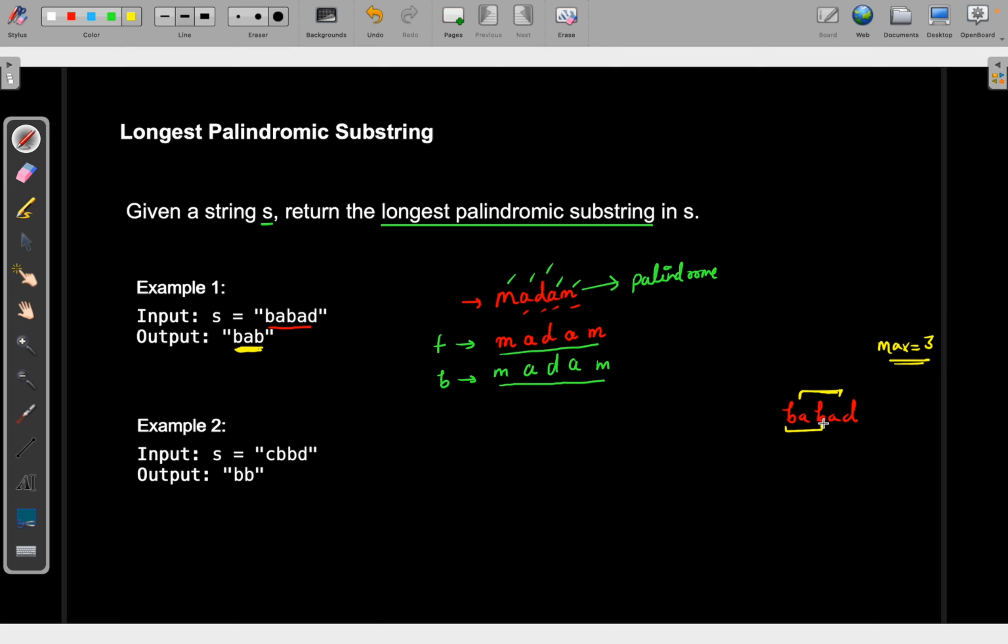Now you can ask me, why have we not written ABA, which is also of the same length? Suppose there are two strings, first and second. In this problem we are returning the first one. If you find the first one that is a palindrome, you return that one. Let's check this case, CBBD. This is the only substring that is a palindrome, so I will return BB, and here the maximum length is 2, and in the previous one the maximum length is 3.